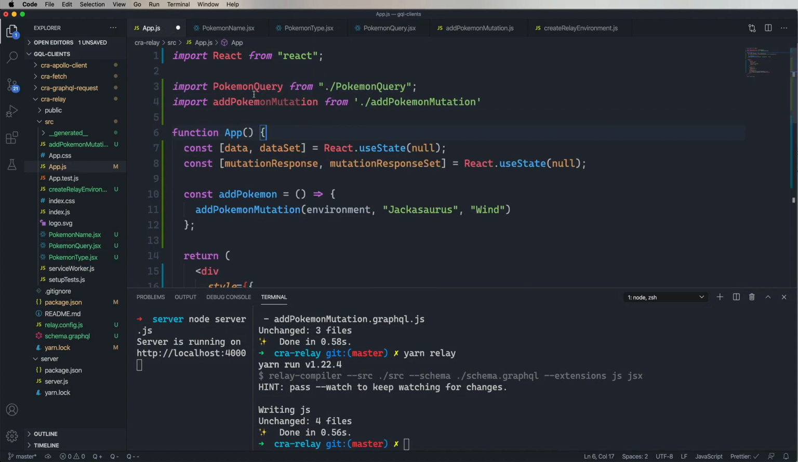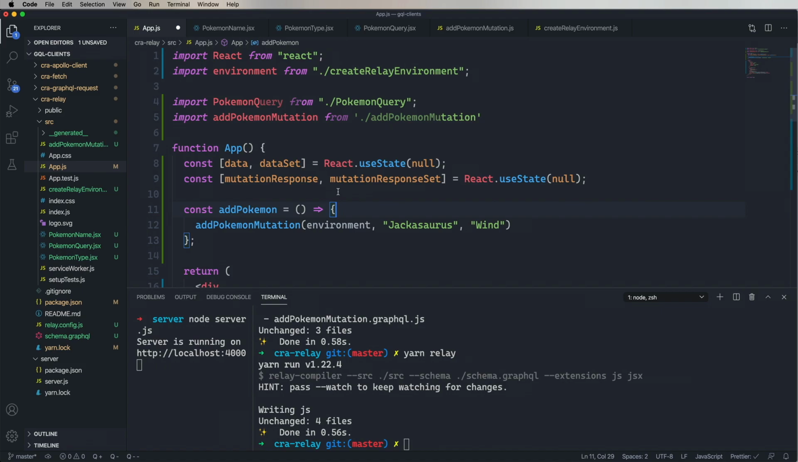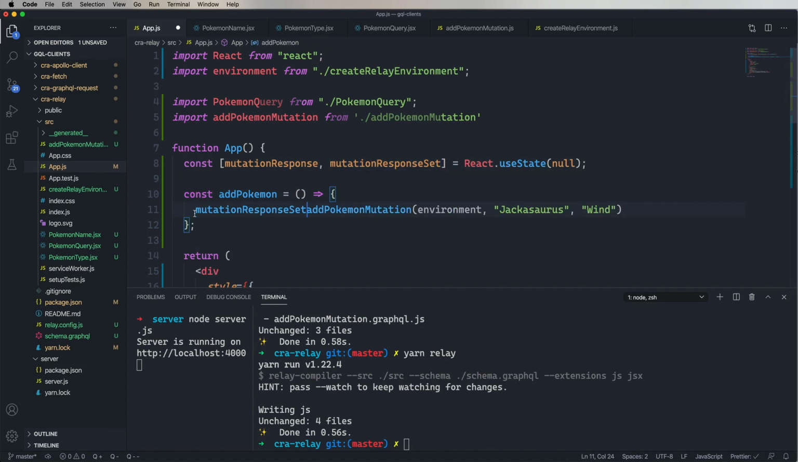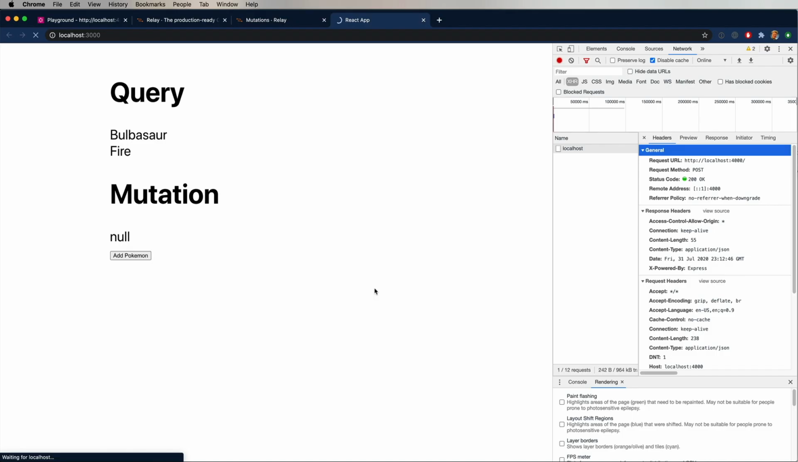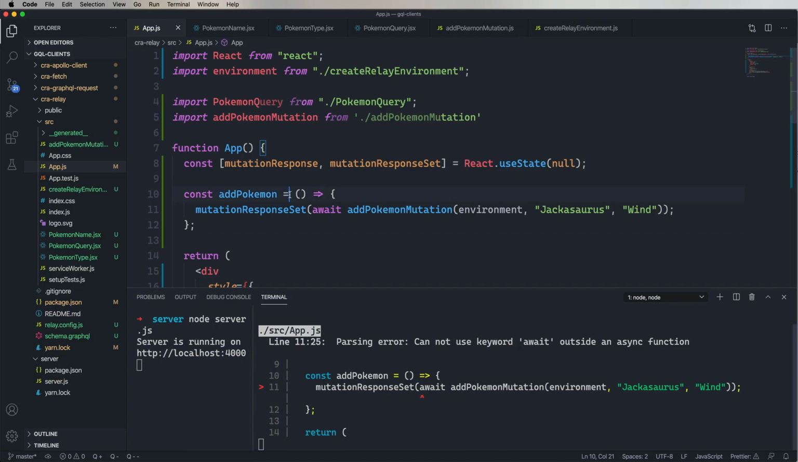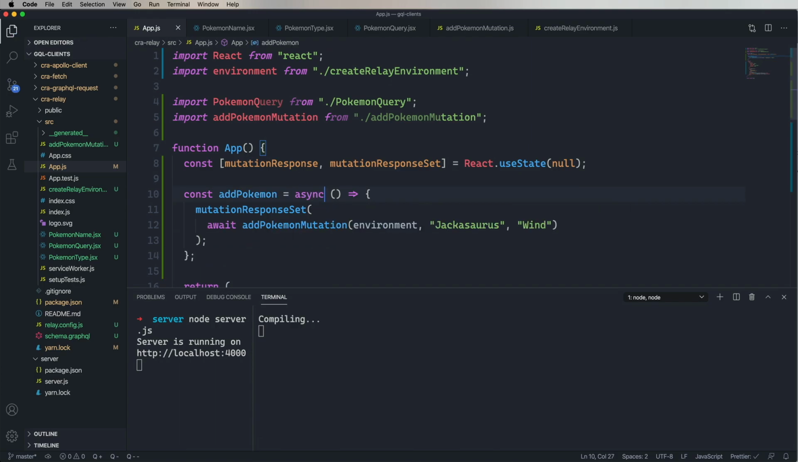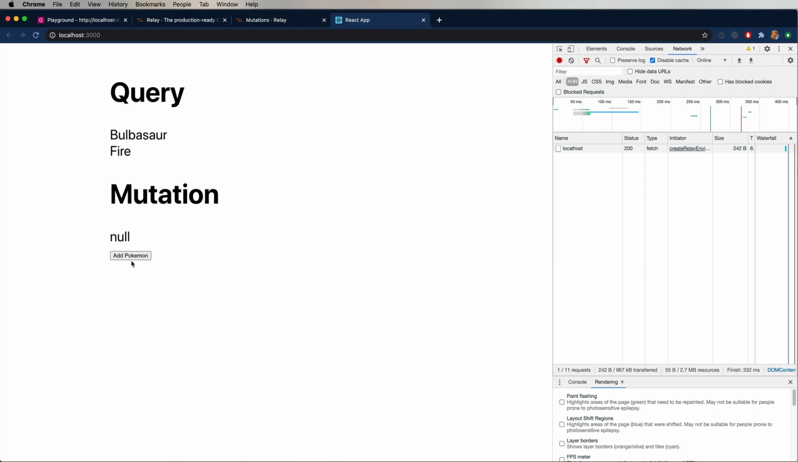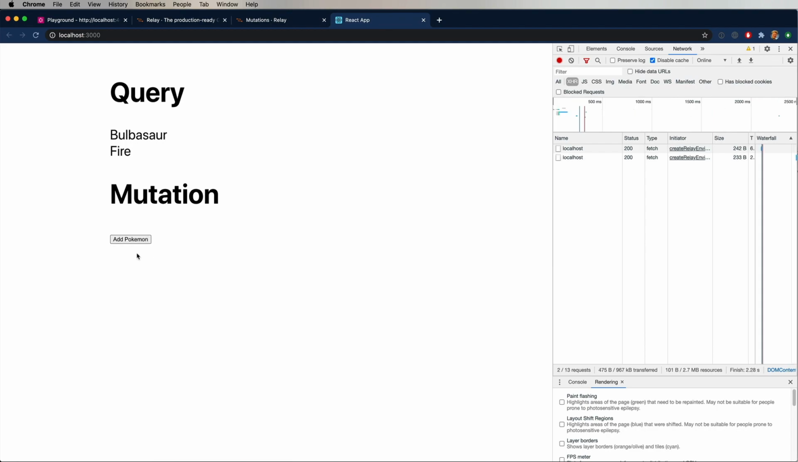Bring in that environment. And last thing, let's go and set the mutation response to whatever comes out of that function. And we'll run our yarn relay and start it up. Oh, I didn't make that an async function, so let's make that an async function so we can use await. And now we'll add Pokemon. Now the mutation is going, but we're not getting any value back.